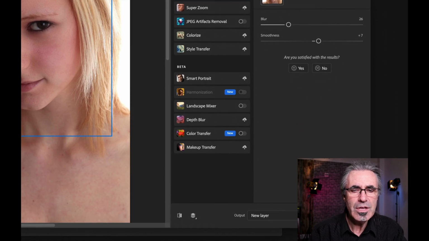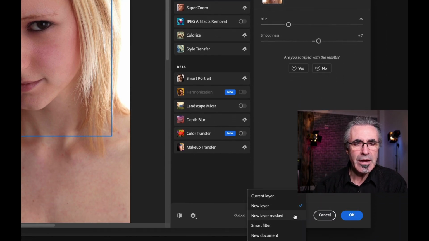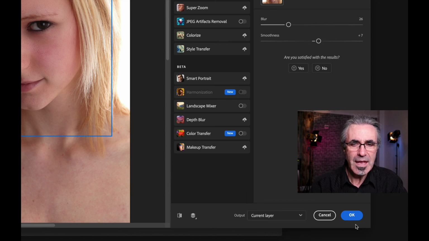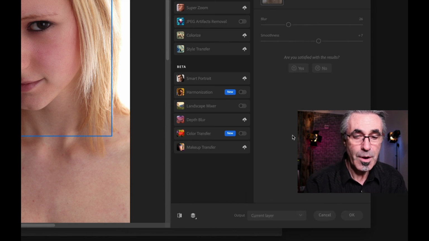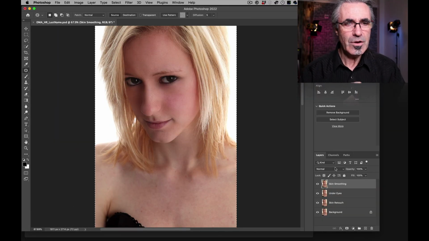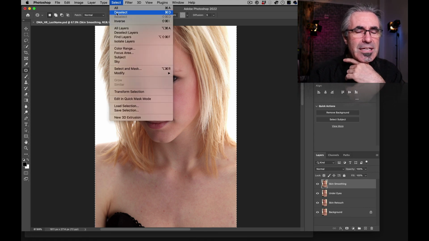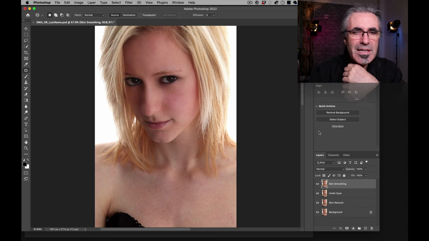And the smoothing looks good. What we're going to do here, because we made its own layer, right, is go to output, current layer. If we do new layer, it adds a layer with just the mask, and it's kind of funny looking, but it looks cool. All right, so current layer, we're going to put it all together and hit OK. And for some reason it selects it. So if you have the marching ants around the picture, go ahead, Select, Deselect, because we don't need it selected.